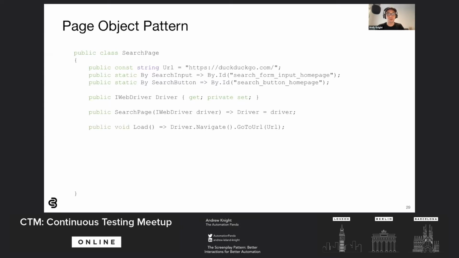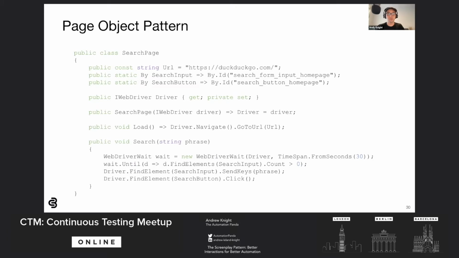The first method we want would be a load method that would navigate the browser to the page's URL. And the second method would be a search method that would wait for the element to appear, enter the phrase into the search input field, and click the search button. This page object class has a decent structure and a mild separation of concerns. Locators and interactions do have meaningful names. Page objects require a few more lines of code than those raw calls at first, but their parts can easily be reused.